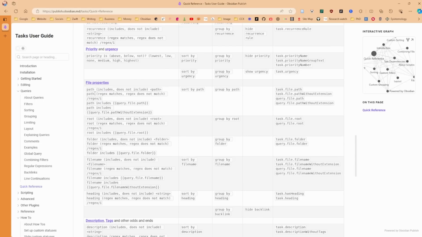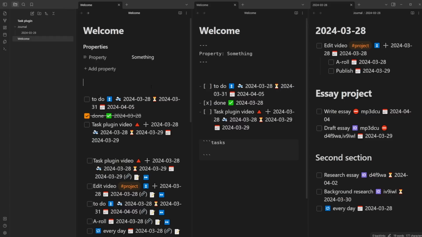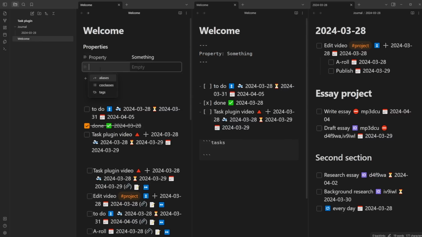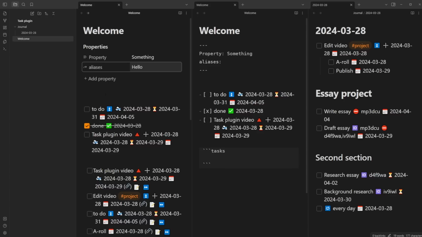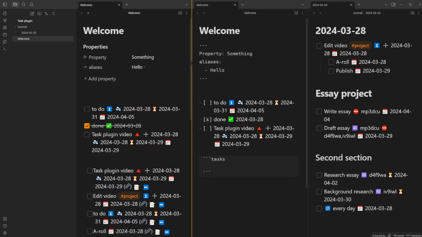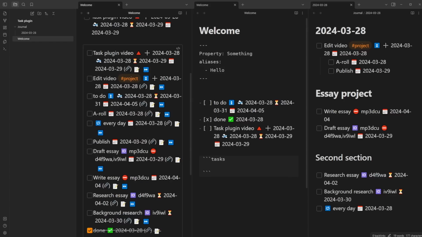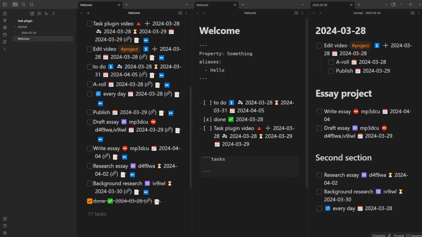Something I will go over is file properties. So inside of Obsidian, a file can have properties. As I mentioned earlier, you see we've got a property called property, and there's something in it. This is what it looks like in Markdown. In the live preview, it shows like this. So if we add another property, let's say an alias, and let's just give hello as another alias for the welcome page. But the task plugin, at the time of making this video at least, I don't believe you can query any of these file properties.